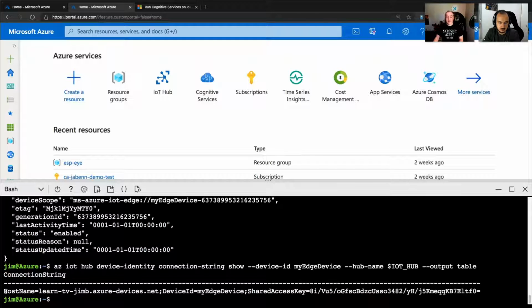So the connection string is made up of 3 parts. The host name. Our IoT hub has to have a unique name. I've called it learntvgmb because the name of the IoT hub gets put into a URL. So the actual URL that the device connects to is learntvgmb.azure-devices.net. And so I have to have a unique name for my IoT hub because that becomes part of this host name. It's public, so anything can connect to it.